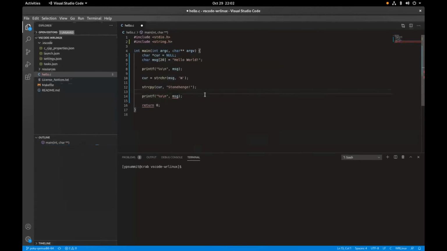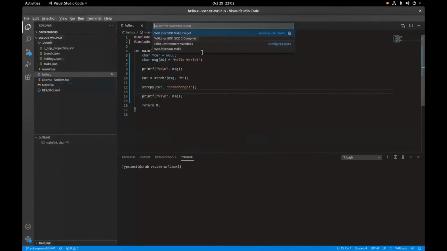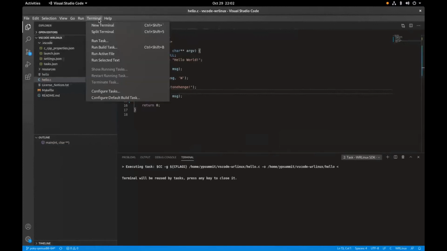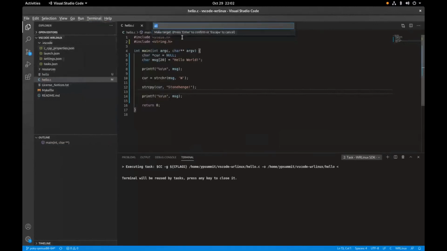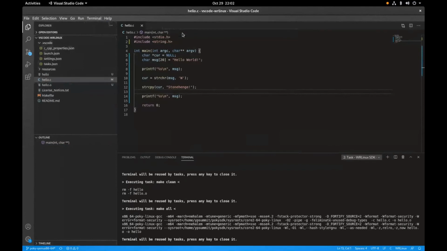Now you may have noticed the lines on the left-hand side. It's actually using Git to track the changes we're making. Green is a new line and blue are the lines that were modified. So here we go. We compile the C file by itself, but I also have a makefile, so I'm going to clean using the makefile and then run a build task to do a full build using the makefile. So we've got our hello executable now. Let's see what we can do with it.